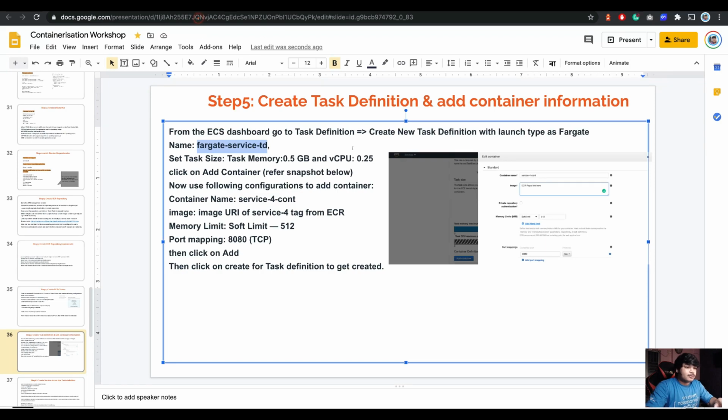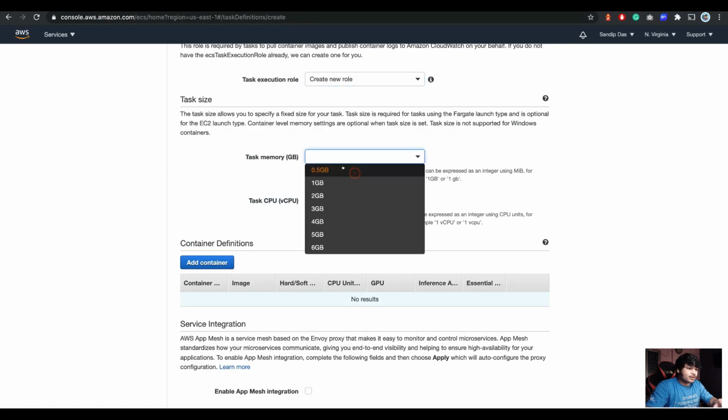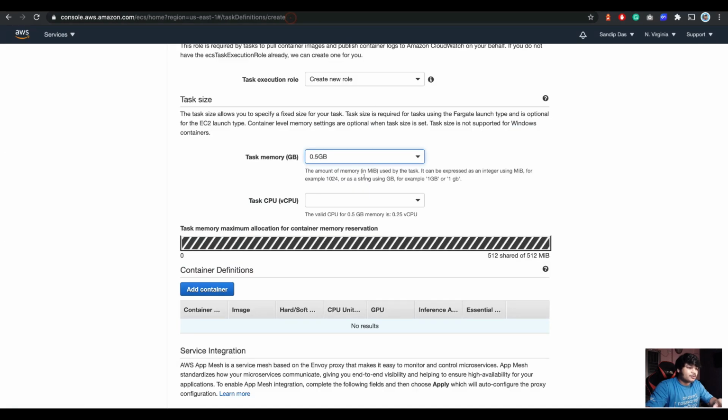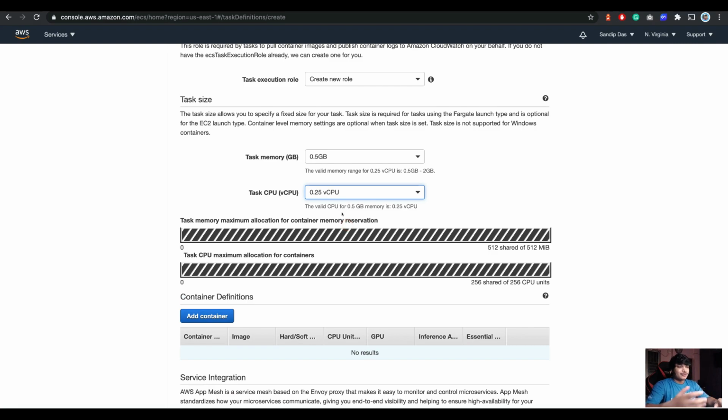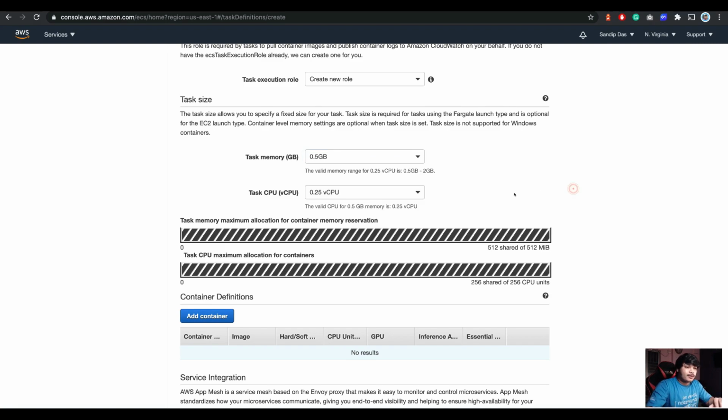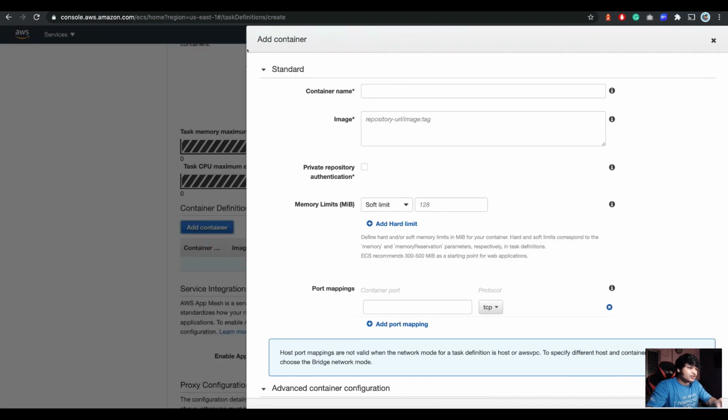For task memory, I'm using 0.5 GB, so call it 0.5 GB, and 0.25 CPU. This is a small application, right? If you have a big application, you choose how much memory and how much CPU is needed based on your application. Okay. Now add the container information.